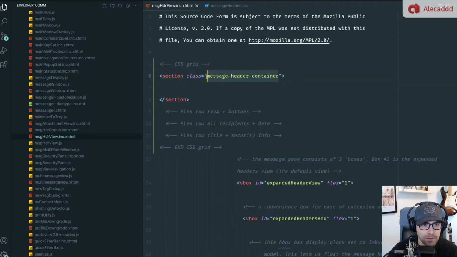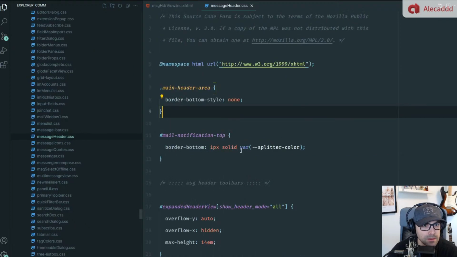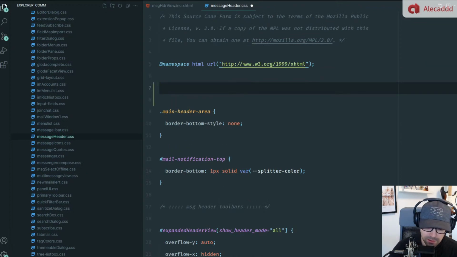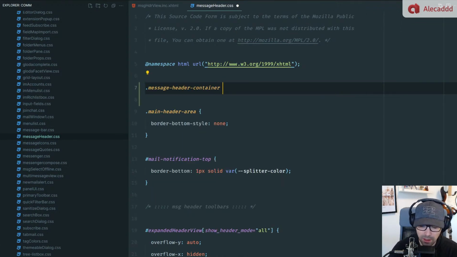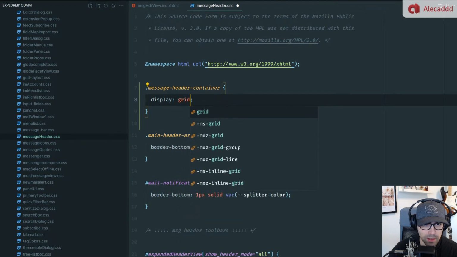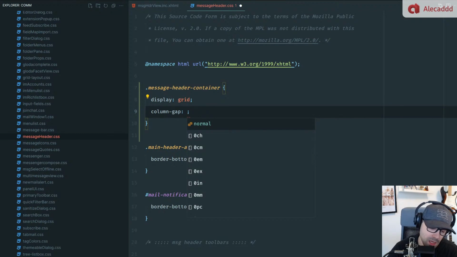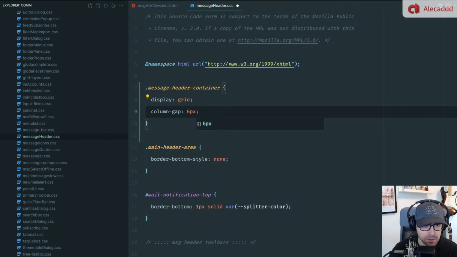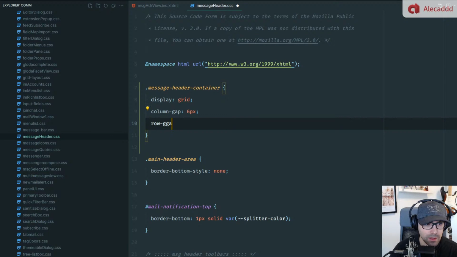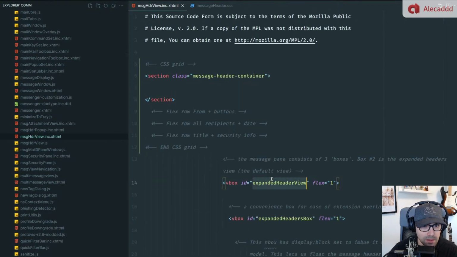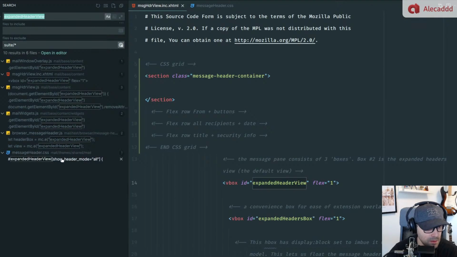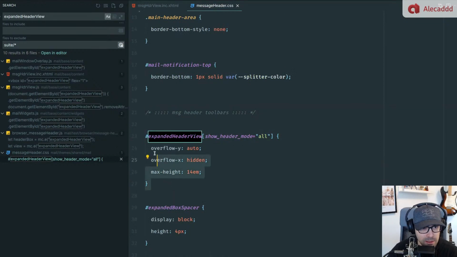Container. Wow. Keyboard dyslexia. Okay, let's use this as a new style. Message header container. It's a display grid, and then we have the column gap, let's give it 6 pixels, and then we have the row gap, it's 6 pixels. And then here we were using expanded header view. Yeah, show header modal. See the mess that we had to do before.